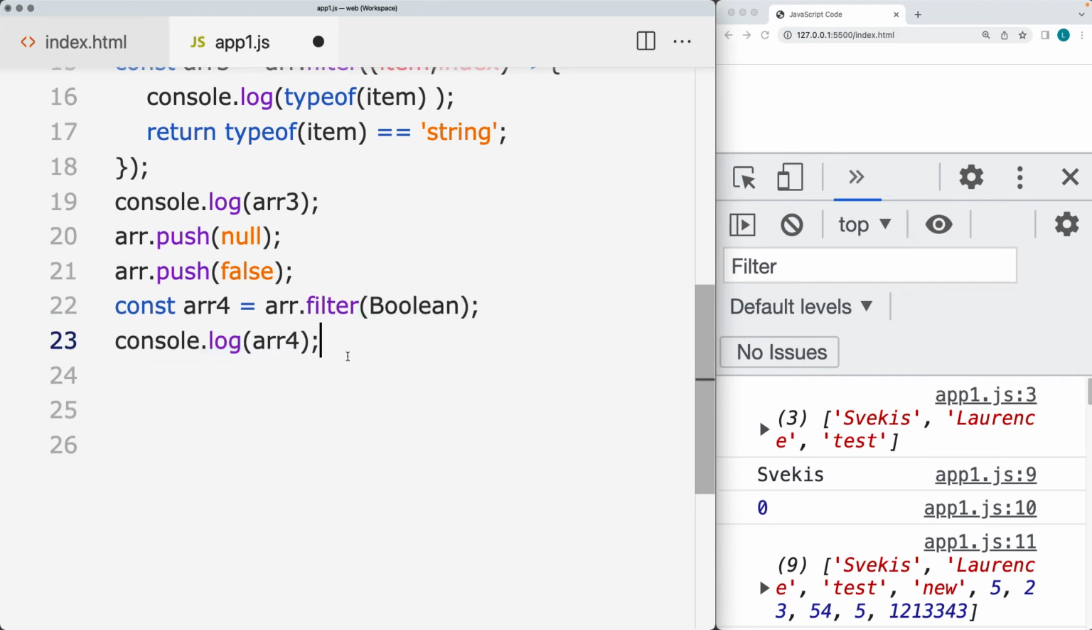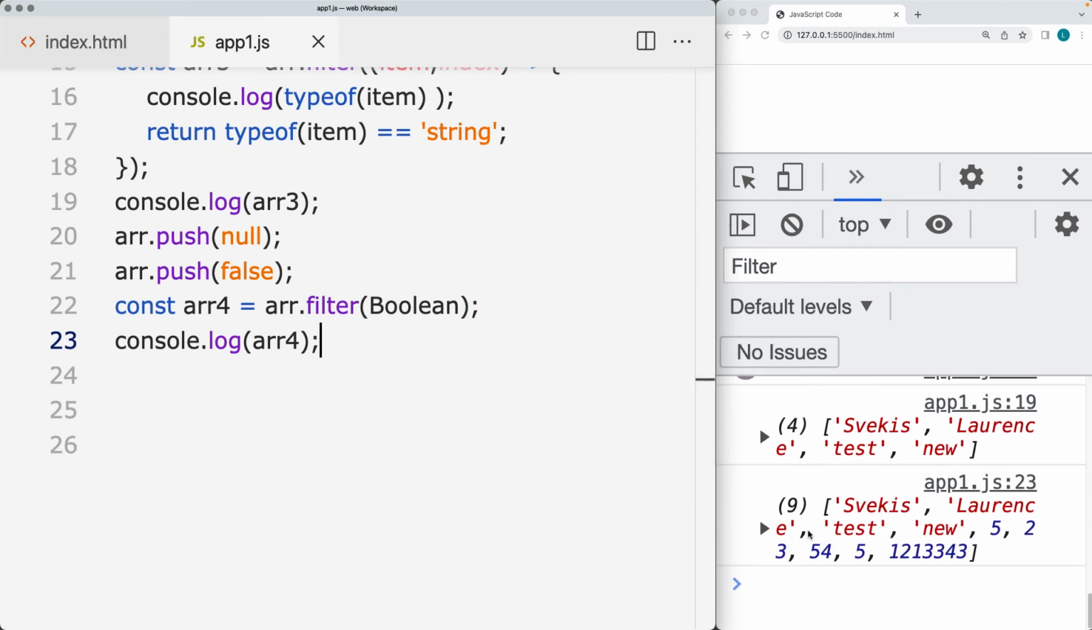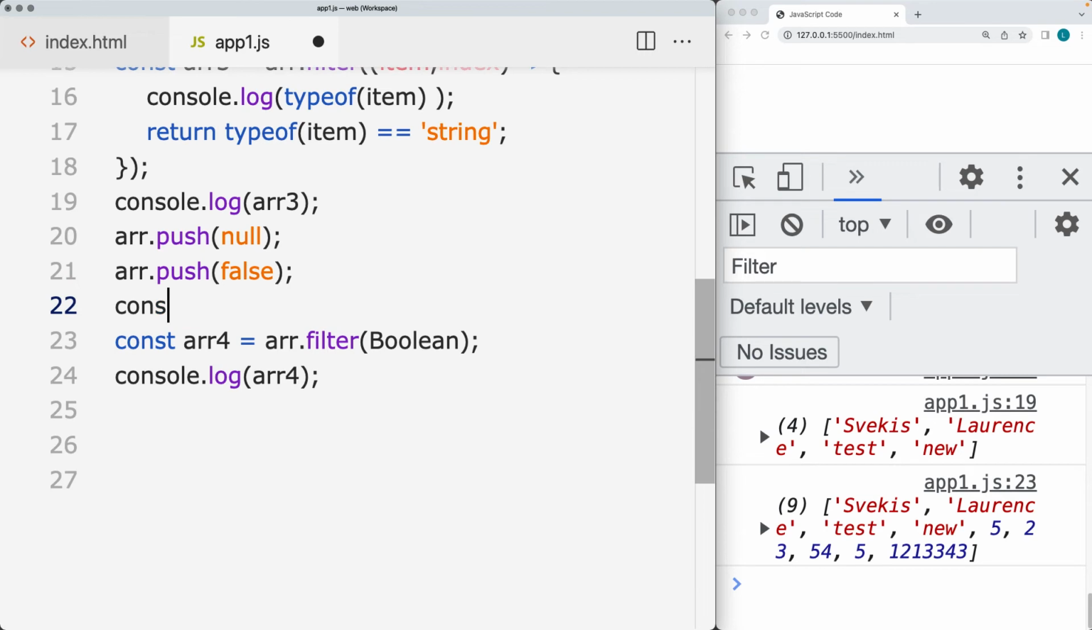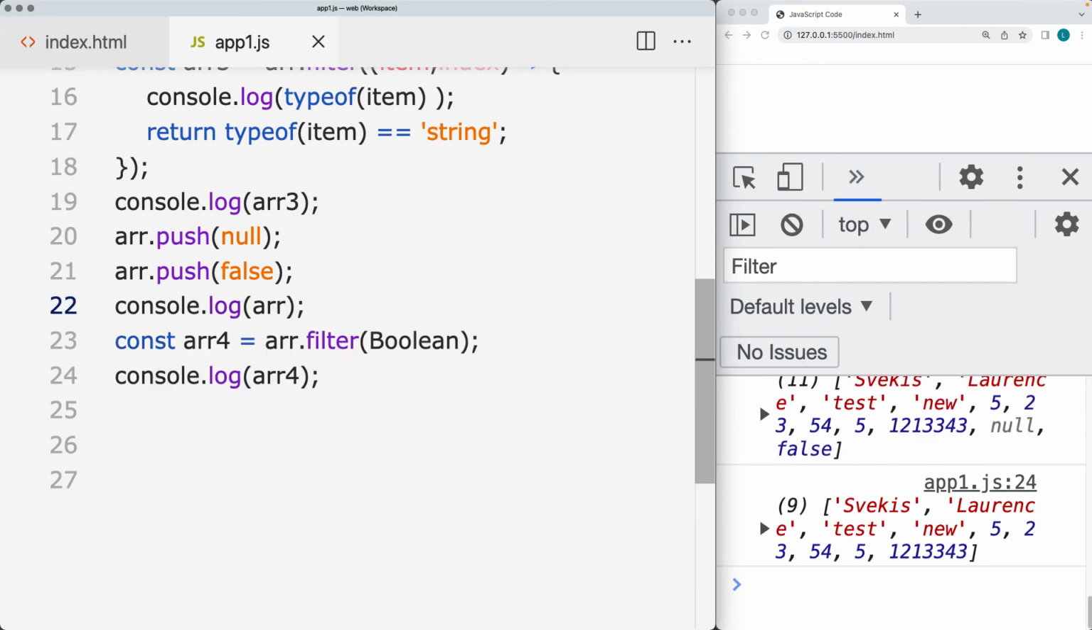Filter here, and if we only want to get the values that exist, we can just type in Boolean. And now this is going to only return back the ones that do have a value to it. So if we were to console log out the array before we do the filtering of the Booleans, we've got the null and the false there. So once we do the Boolean filter, this is going to remove nulls, false, zeros, and anything that is a false value, and clean up the array. So it's a way that we can do a quick cleanup of the array.